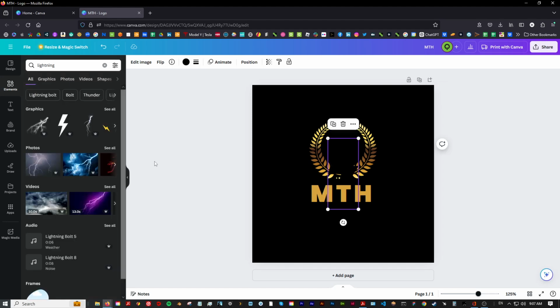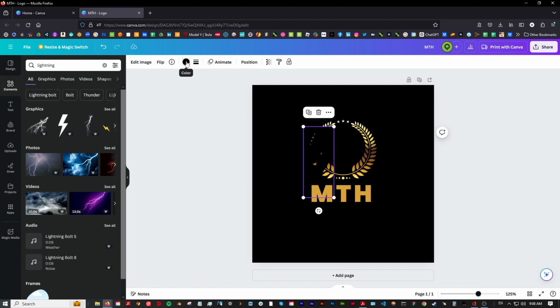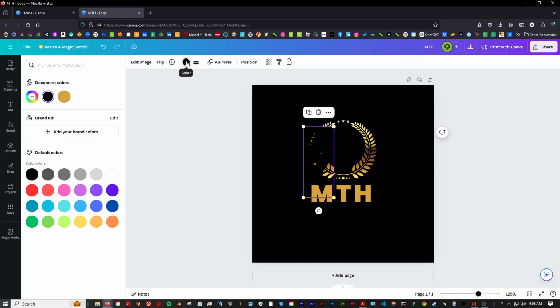Let's see what that looks like. I just clicked it and it popped onto my canvas. And right now it's black, that's why you can't see it. So if I look at my top toolbar here, I see a black dot. Color. If I click on color, I can change the color. Now, if I look to the left here, the document color. This right here will have colors that are in your document. I am going to choose this gold one because it works perfect.